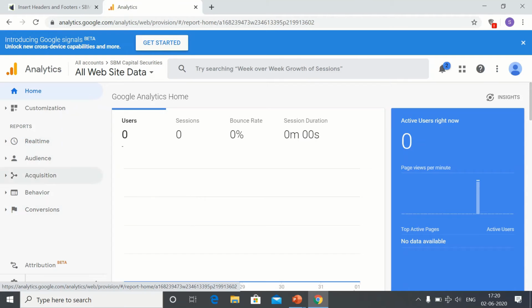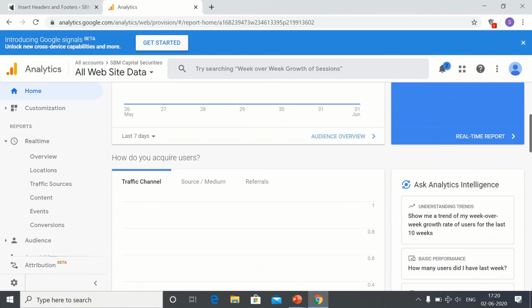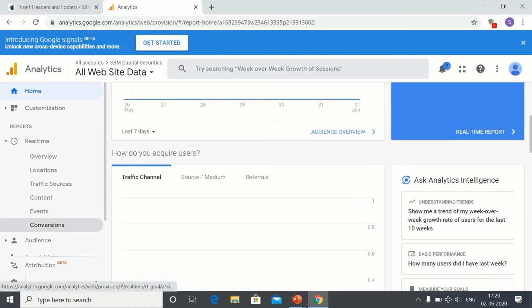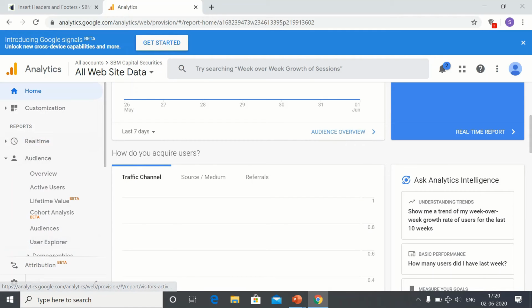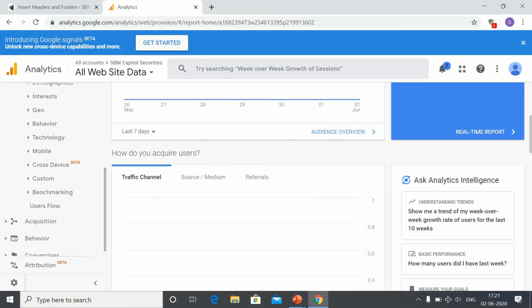So from now you can check how your website is doing, who is coming to your website, the number of customers, the number of consumers on your website. In real time, it will show you the live data. And then in the Audience section, you can check demographics, interest, geo, behavior, mobile, custom data.